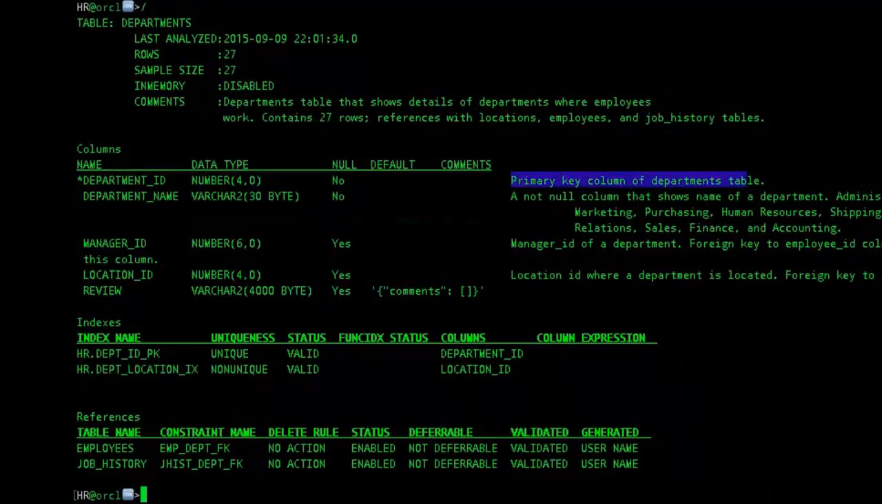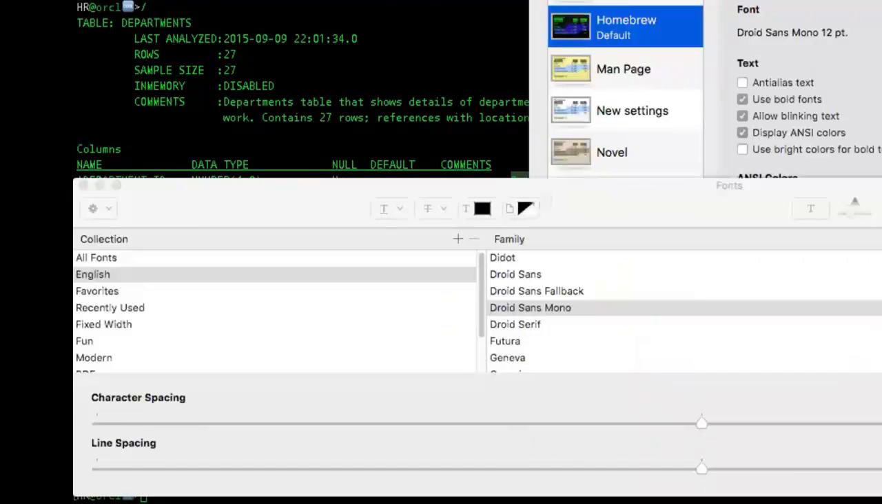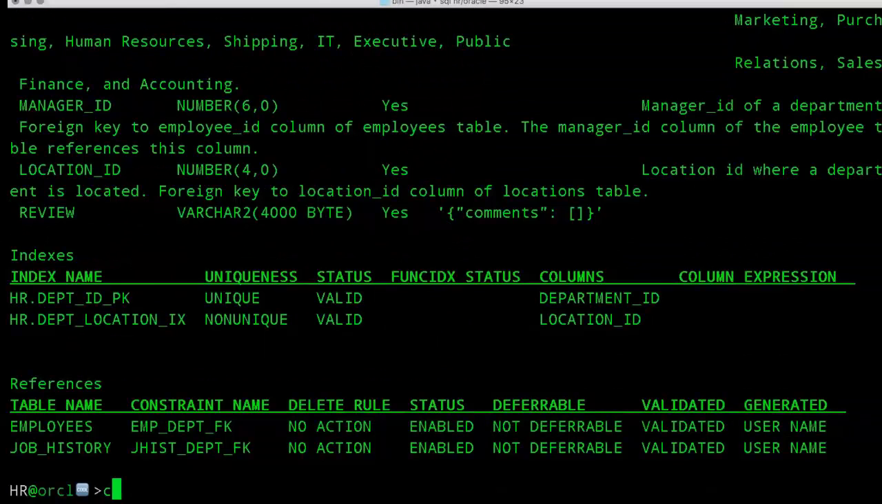So for the video, let me bump my text size back up. Don't worry about my eyesight, folks. I can see just fine, but again, it's just for the benefit of this video.